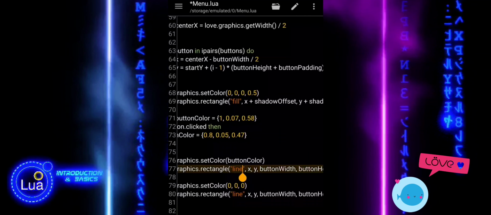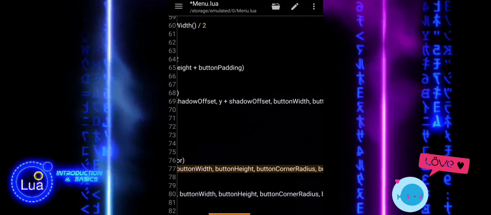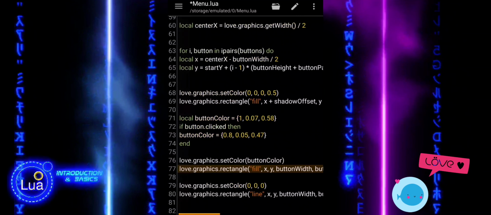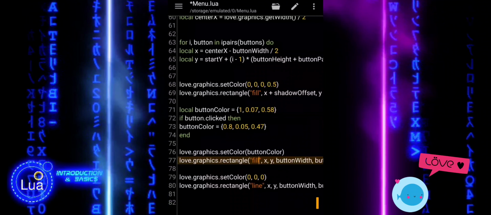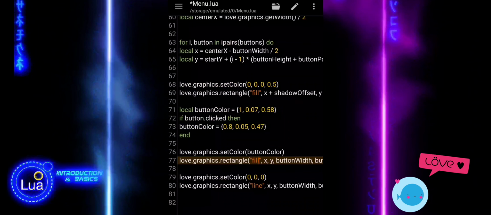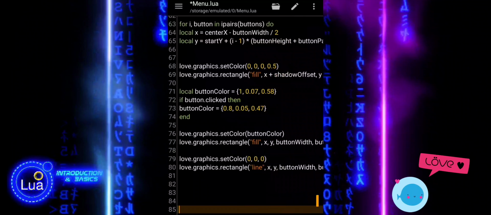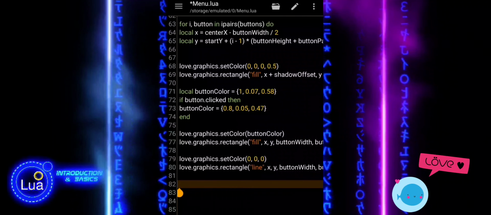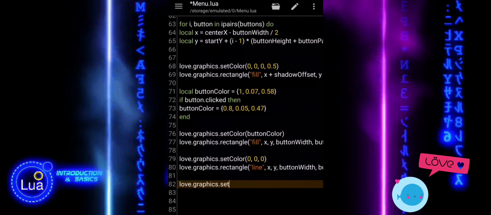The position of the border is determined by X and Y, which represent the top left corner of the button's rectangle. Button width and button height define the dimensions of the border, matching the size of the button. Button corner radius is used to round the corners of the border, ensuring the border matches the button's rounded shape. This code draws a black outline around the button with the same rounded corners as the button itself.